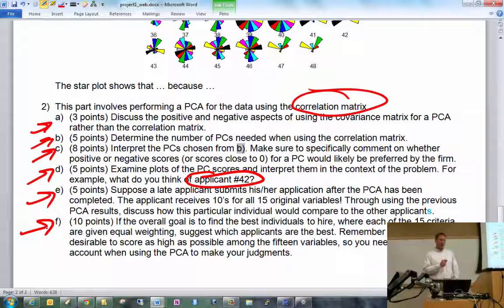Now your answer in part E might help you in forming an answer for part F. It seems like you're also up to part C as well, by saying that whether you prefer positive, negative, close to zero. Yeah, that will too. I just wanted to make sure that part E, where you have this perfect applicant who scores 10s on all of them, might make you think, okay, maybe I might want to find similar applicants. Those might be good too.